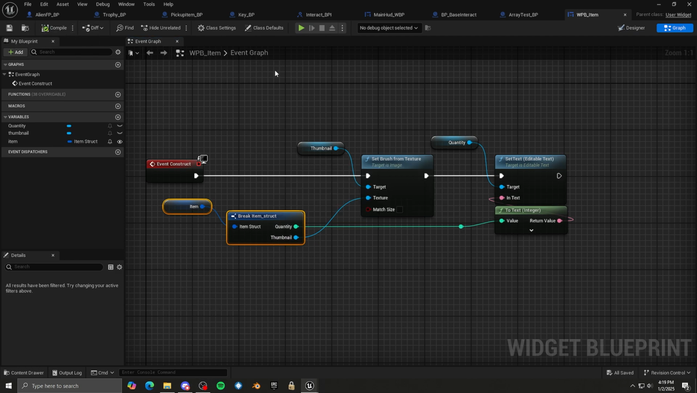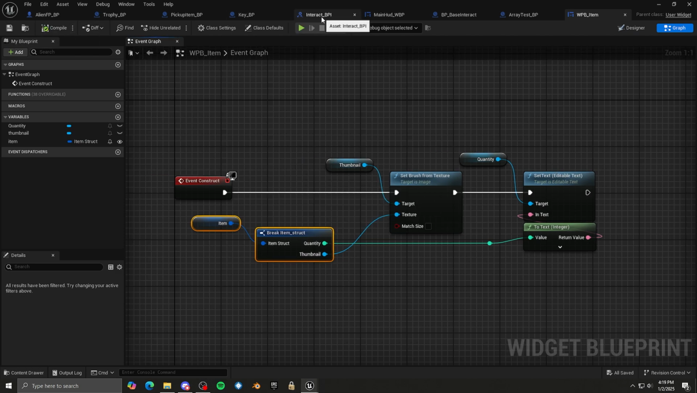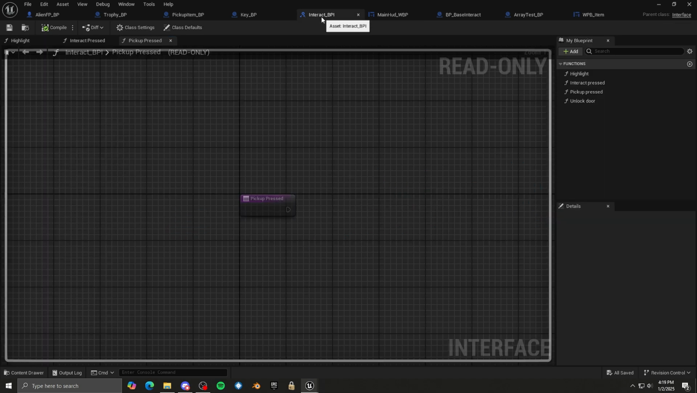So I'm going to save that, compile it. I'm going to go into my interact BPI. So I made this previously. If you don't have it, we just need an interface that we can use. So I'm just using one that I already have from my interact system, and I'm going to add a function to it.